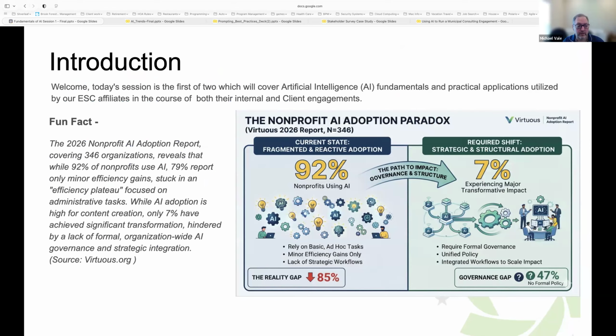So as an introduction, as I said, this is the first of two sessions that cover AI fundamentals and practical applications used by our ESC affiliates in the course of both their internal and client engagements. We have two case studies that we're going to be going through. Just a quick fun fact.